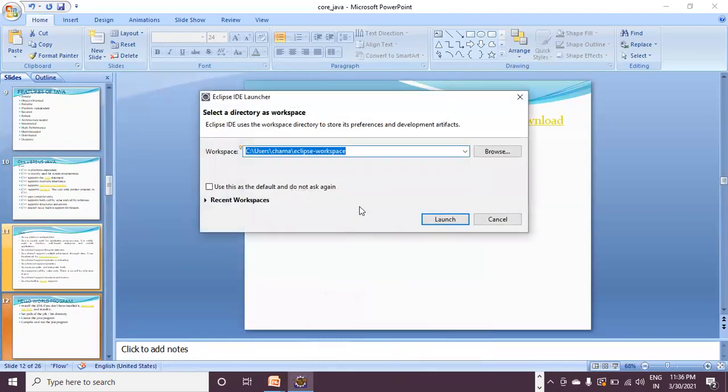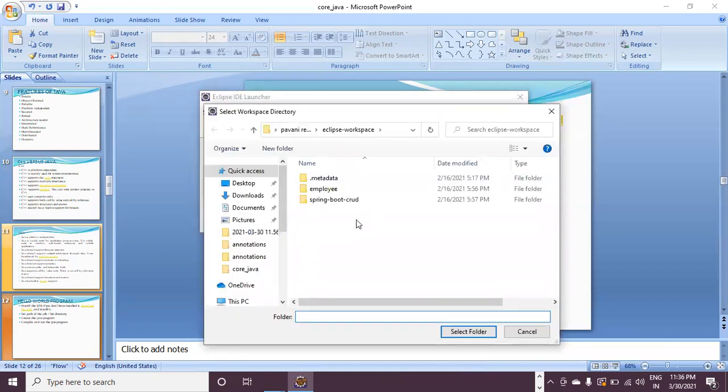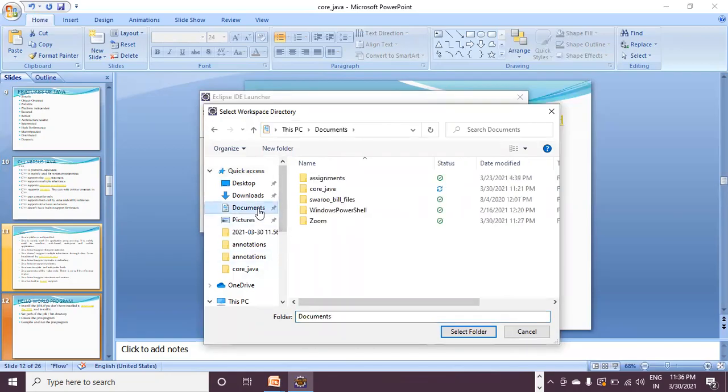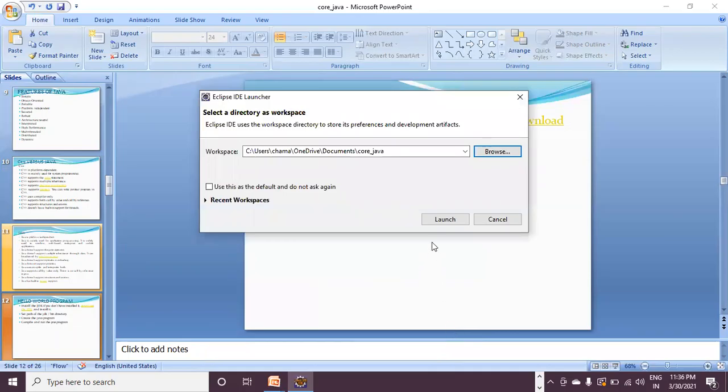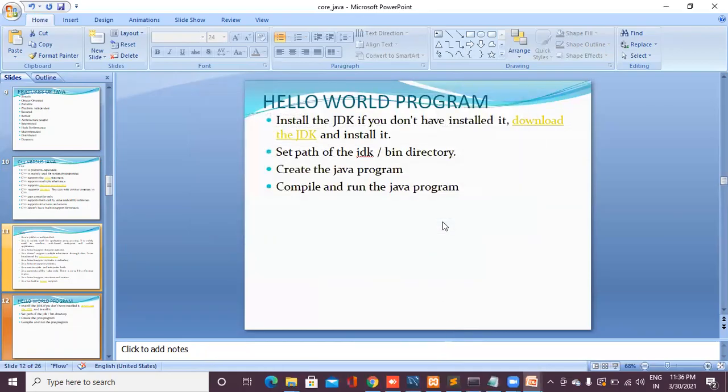Yeah. So this is my Eclipse IDE launcher. You can change the workspace also if you want. I'm selecting the documents folder, and then core Java. Then I'm launching Eclipse.